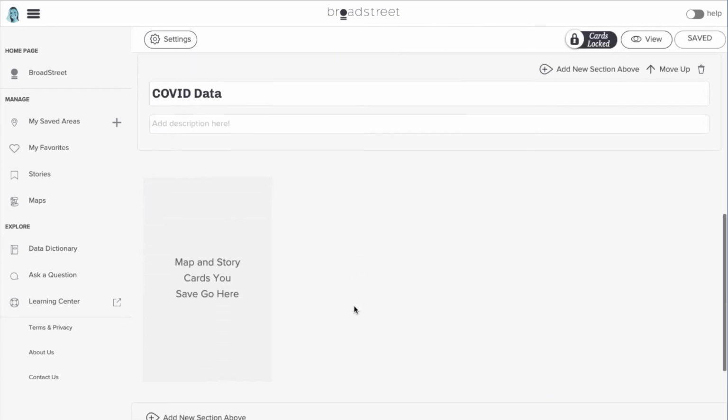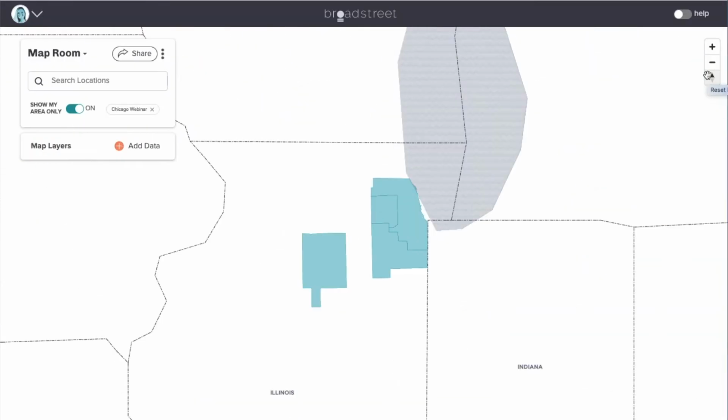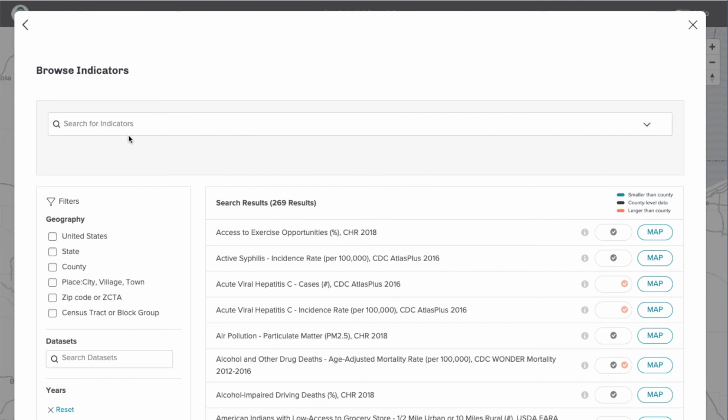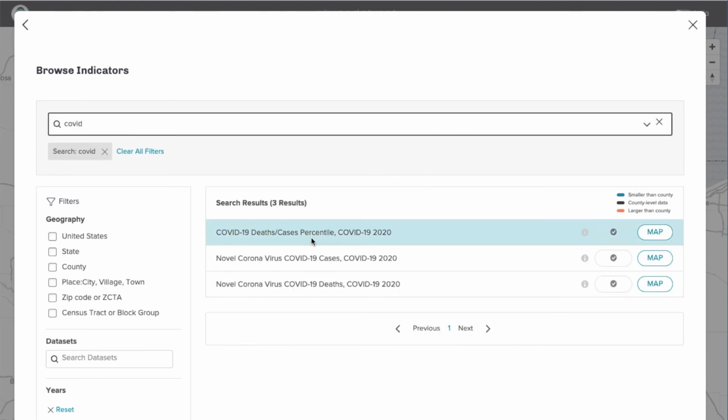So now that we've created 2 stories, let's head over to the map room and check out COVID data so we can add it to your CHNA this year. Let's go to Make a Map and Add Data. The Add Data pulls up the data dictionary, and you can see here that we have over 200 searchable indicators.